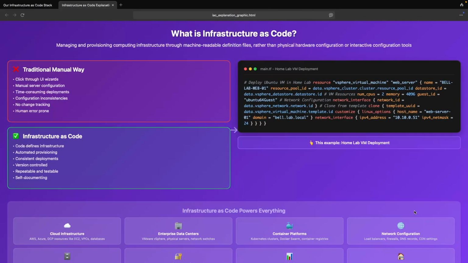So what is infrastructure as code? Well, it is a way of managing and provisioning computing infrastructure through machine-readable definition files rather than physical hardware configurations or interactive configuration tools. And it rather defines the end state, not how to get there and what needs to be done for it to be completed.